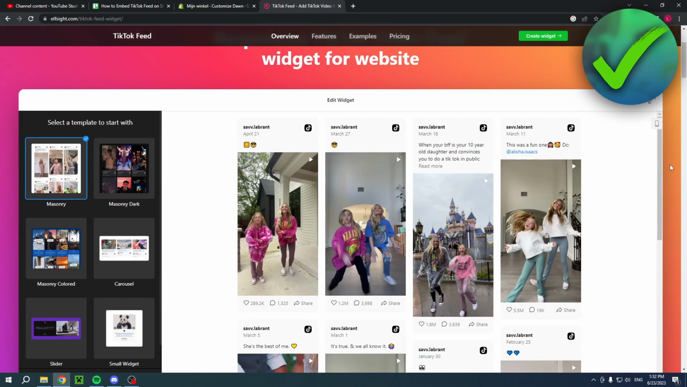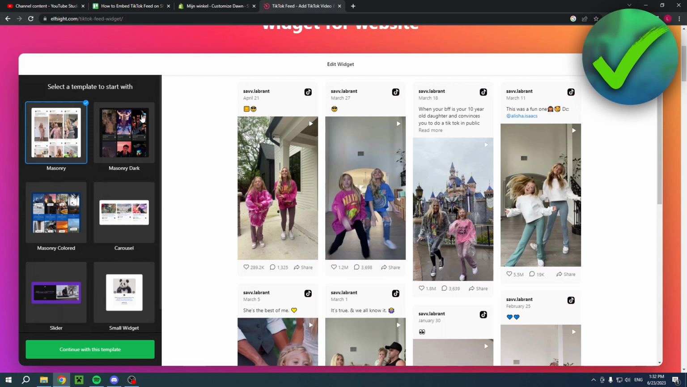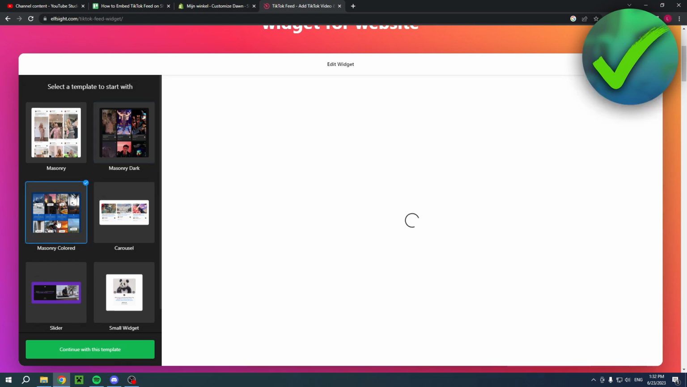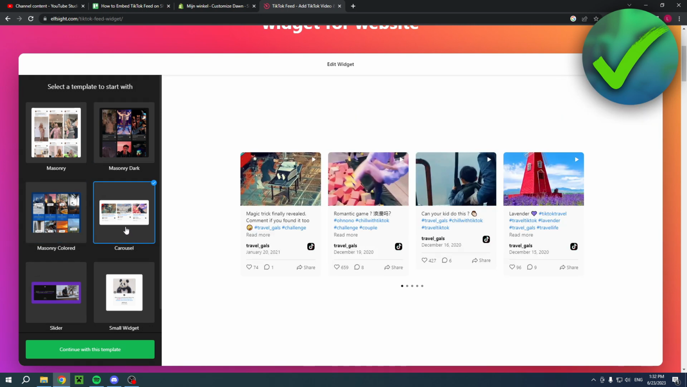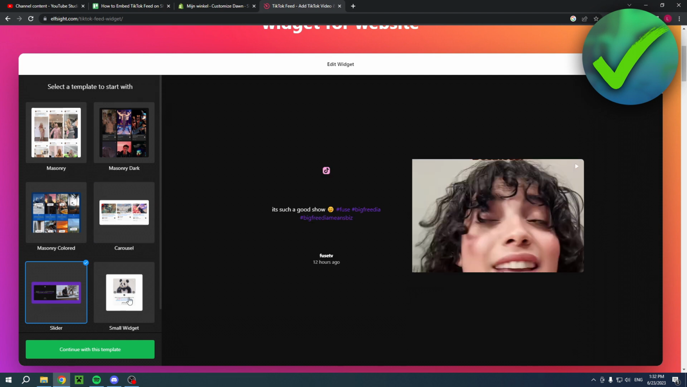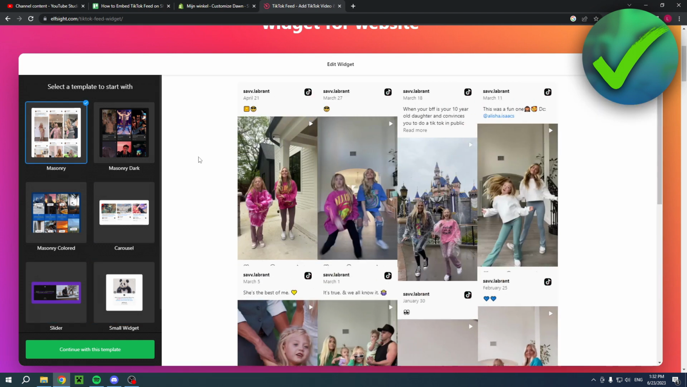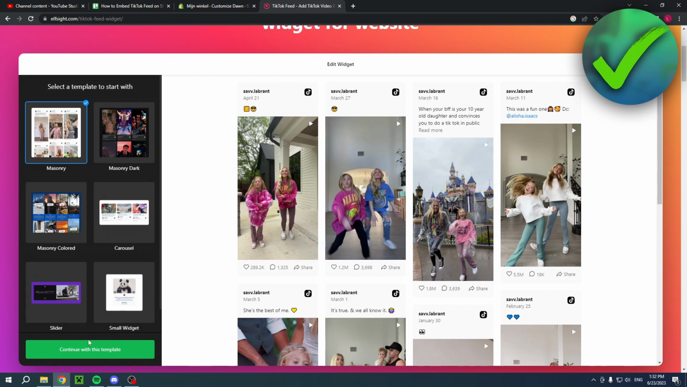But once you are here, then you have 6 different templates that you can choose to use. So the masonry dark, masonry colored, carousel, slider, and the small widget. Now let's say you want to add the masonry right over here, then simply click on continue with this template.